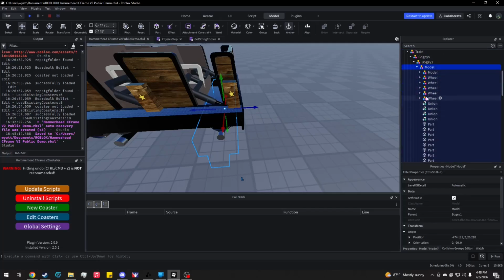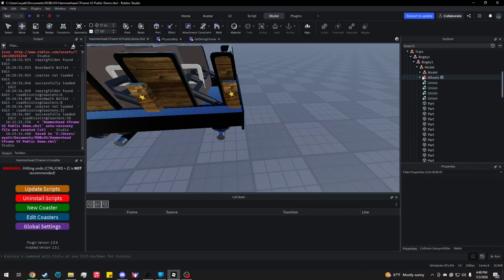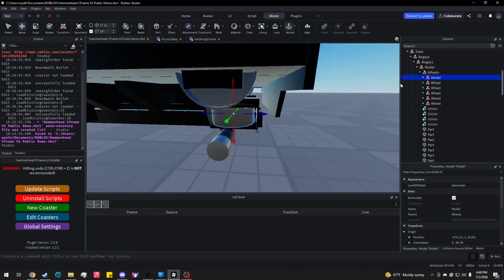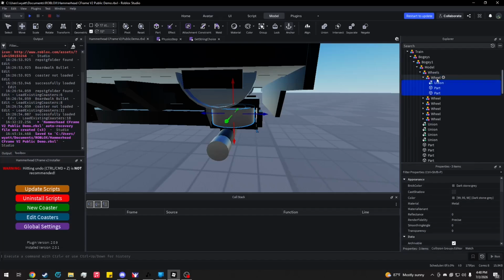And under that model, if I have any wheels, I need to select them and group them into a model named wheels. Now the rest of my wheels have been set up, but here's how to set up a wheel model from scratch. So I'm going to drag this model into wheels. So this is the one that I want to set up. So your wheels need to be named wheel first of all. And you need a model under this wheel model named spin model.